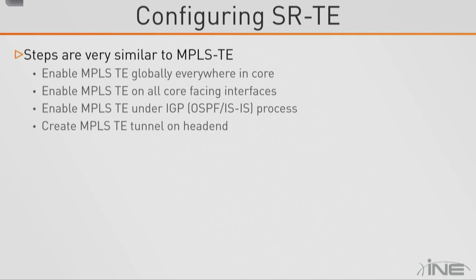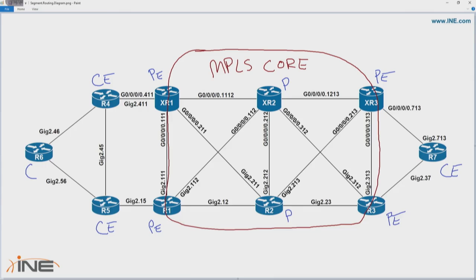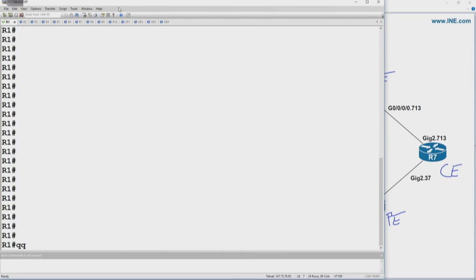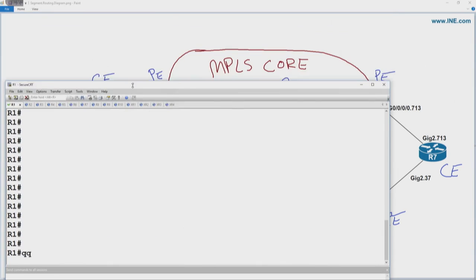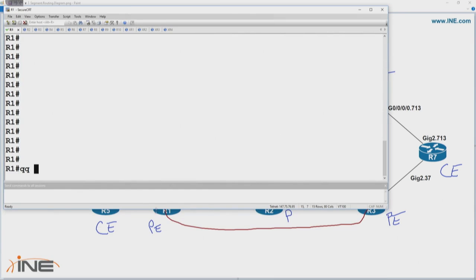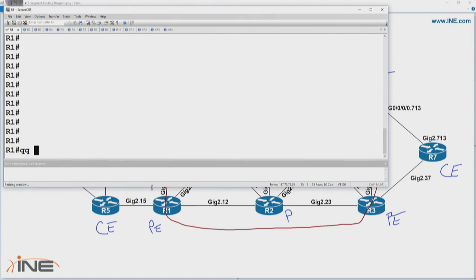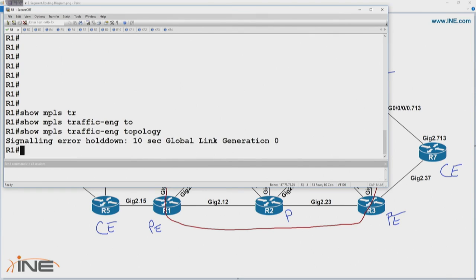Okay, so let's go back to our topology diagram. Again, we have our nodes on the bottom, routers 1, 2, and 3, and then our nodes XR1, XR2, XR3 at the top that we're going to be running traffic engineering on. First thing we need to do, let's start at the bottom on the IOS nodes, and globally turn TE on, and then turn it on under the process. Our final verification for this is going to be show MPLS traffic engineering topology, similar to what we've done in other courses on TE.